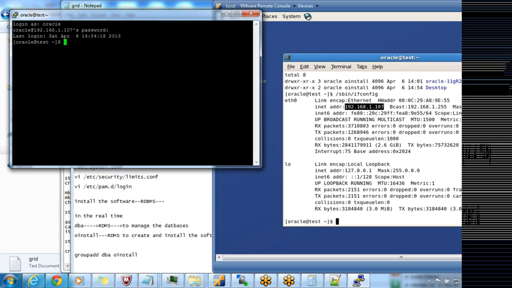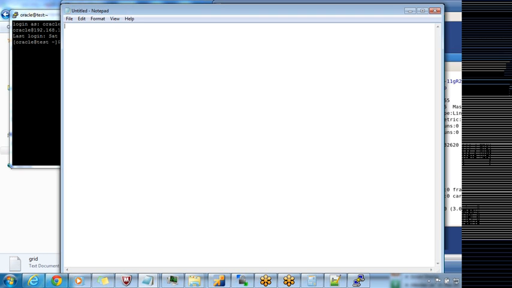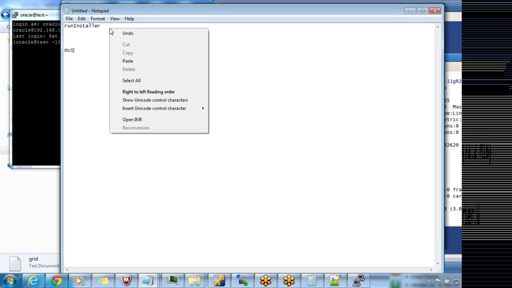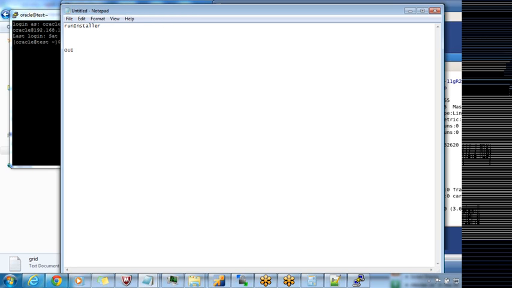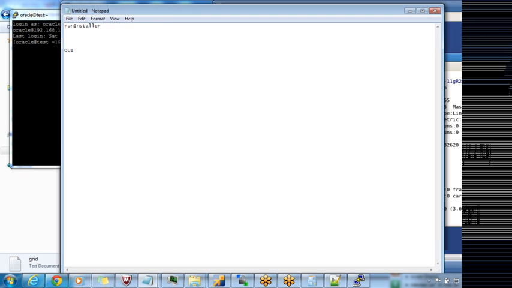Okay. To install the RDBMS software, you will invoke a utility called runInstaller. In Windows, you have the Oracle Universal Installer. It is similar actually, runInstaller and Oracle Universal Installer. So this is a graphical user interface. The moment you run runInstaller, it will open up a graphical user interface.